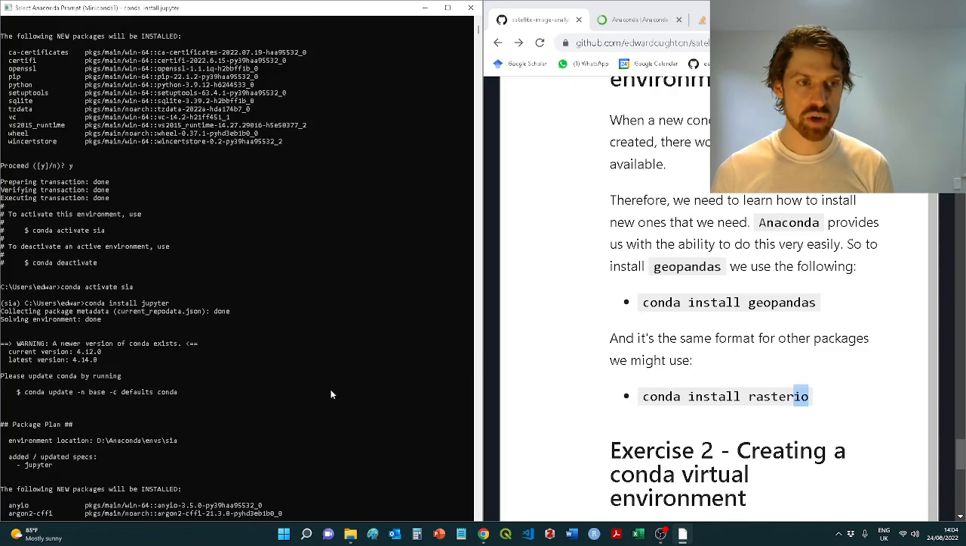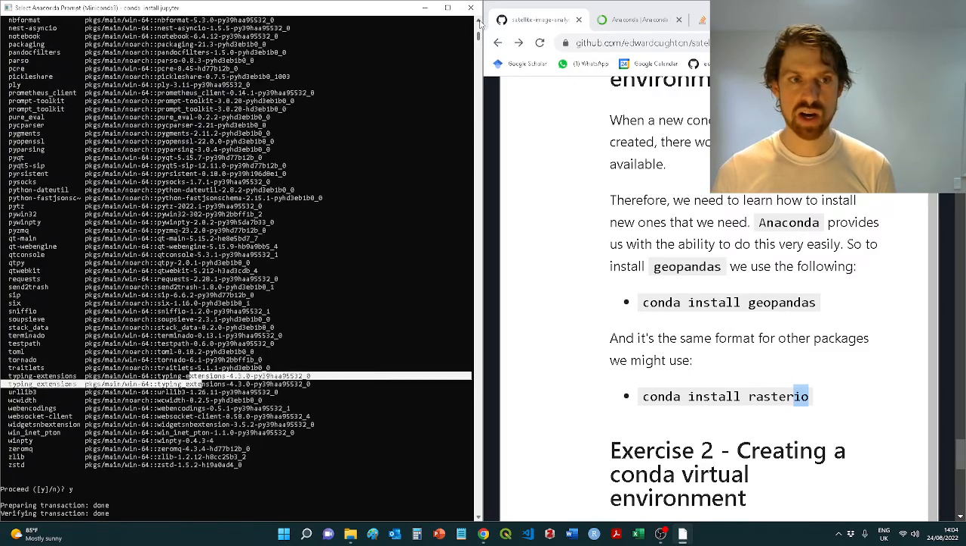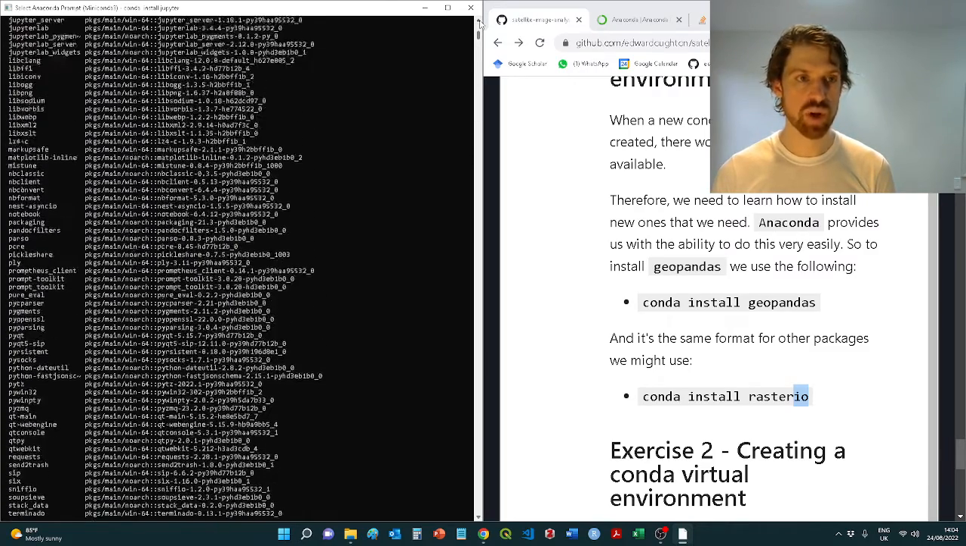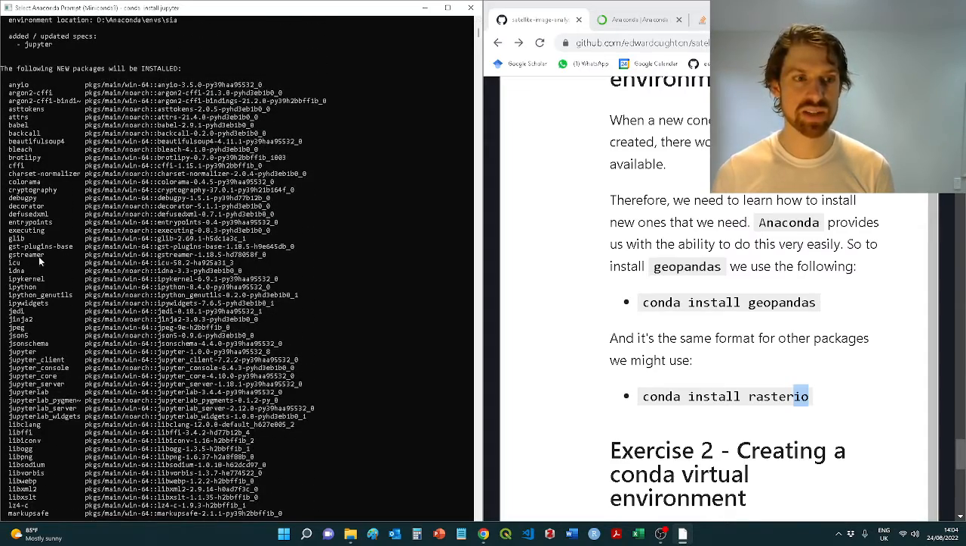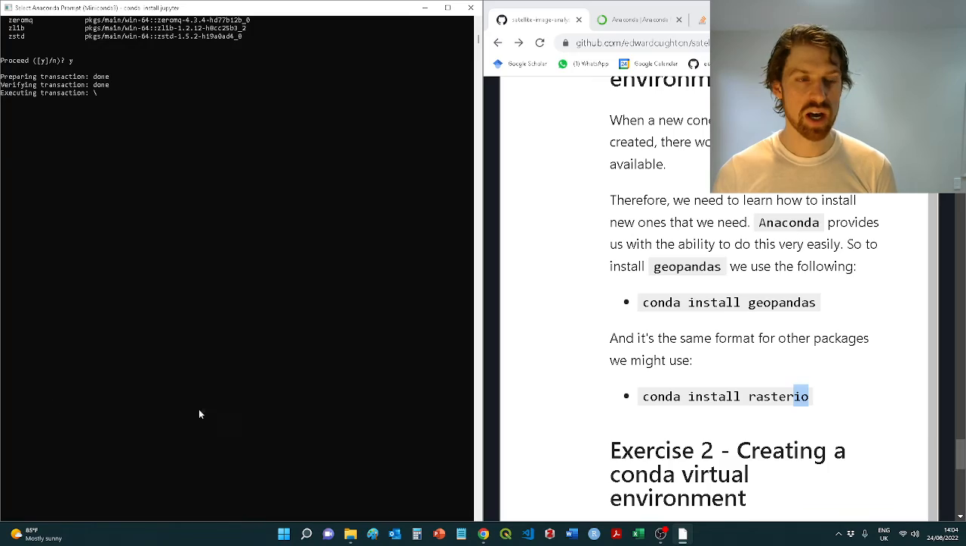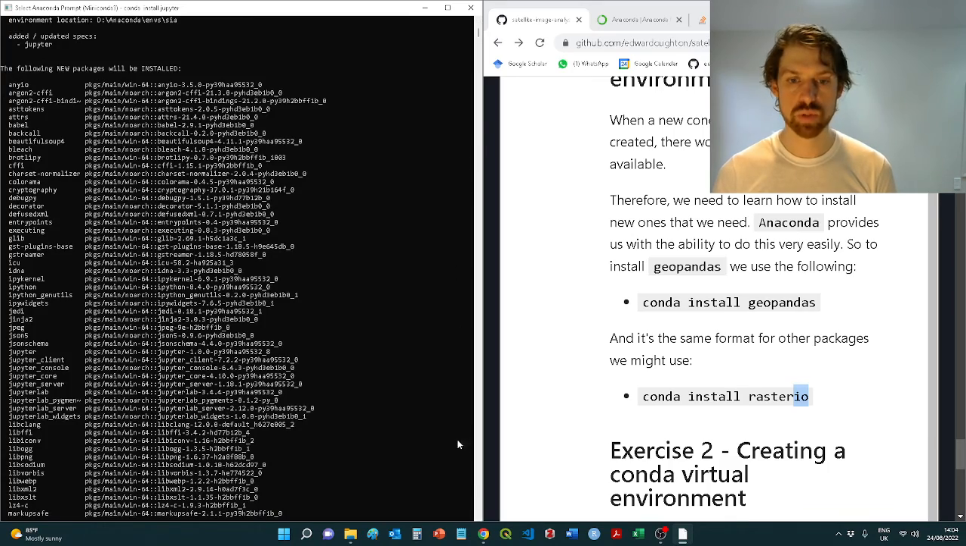So it's still loading on my machine. It might take quite a long time, I reckon, to install, because there might be 100 packages that need to be installed before it's able to run.